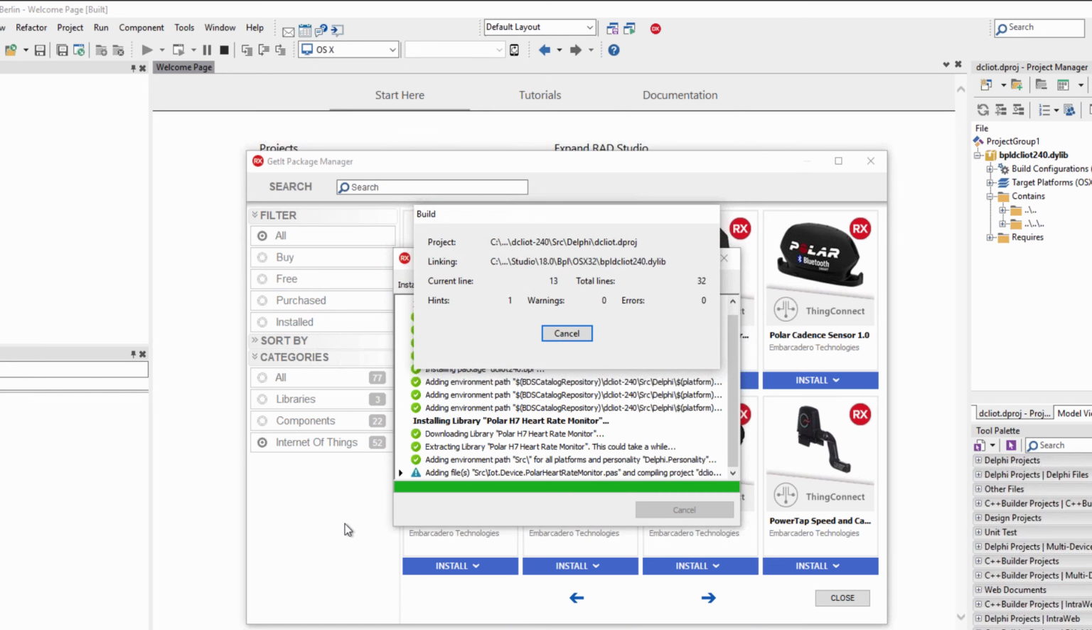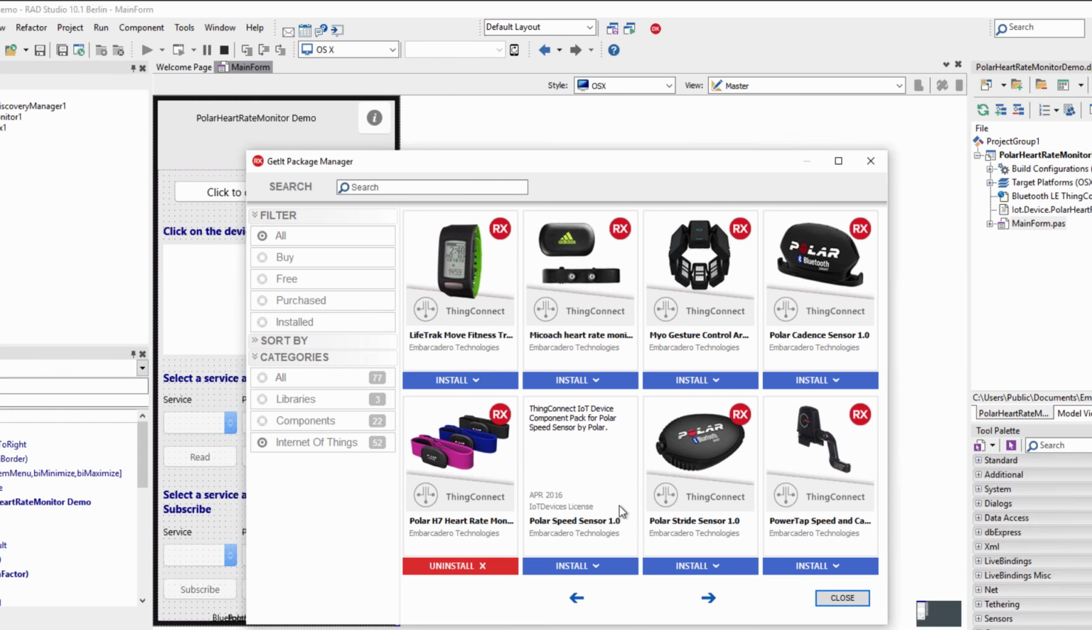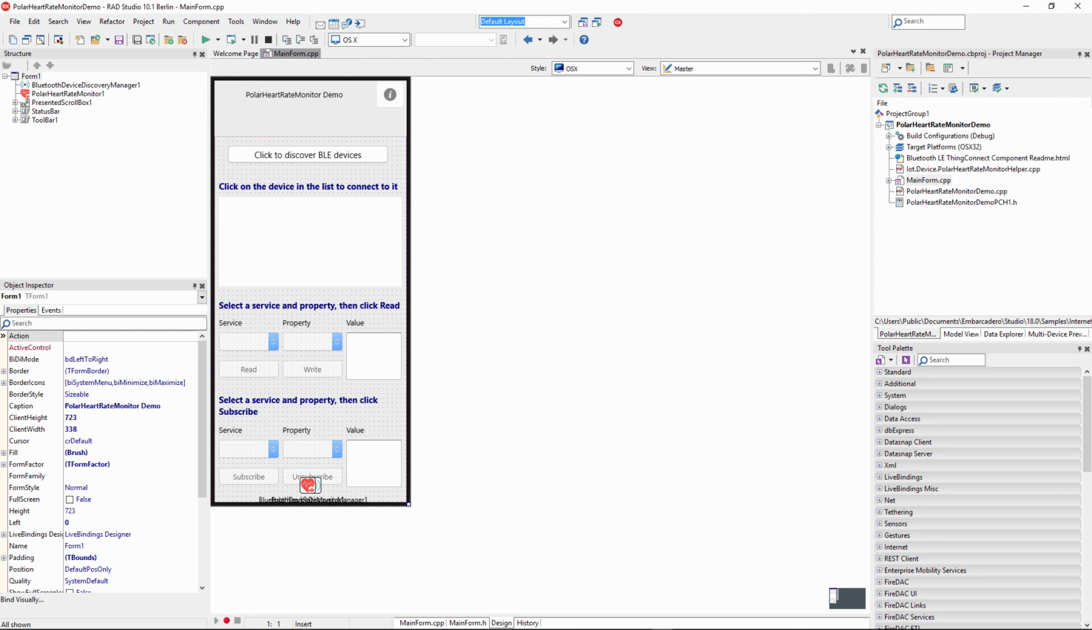So now it's compiling the component, the runtime library parts, and also a sample program that you can use to learn about programming the Polar H7 heart rate monitor. And then once it's installed, it changes to uninstall, so that if later you don't need the component anymore, you can come back into the GetIt Package Manager and uninstall it. And now it's loaded up the sample program that was also downloaded as part of the components.